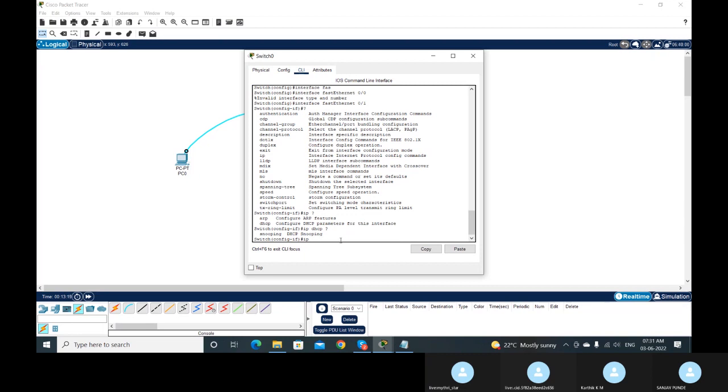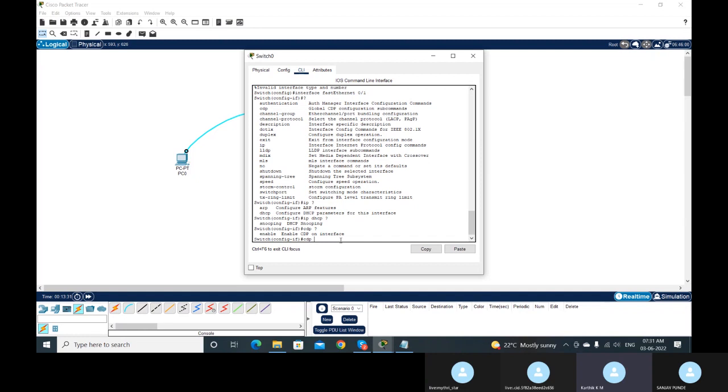That means for each command, whenever you use sub commands, it will show whatever sub commands are available for that command. Okay, so if you use CDP, what are the sub commands? Give the question mark. CDP enable, Cisco Discovery Protocol enable on this interface. So like that. Now you want to go back to the previous mode.